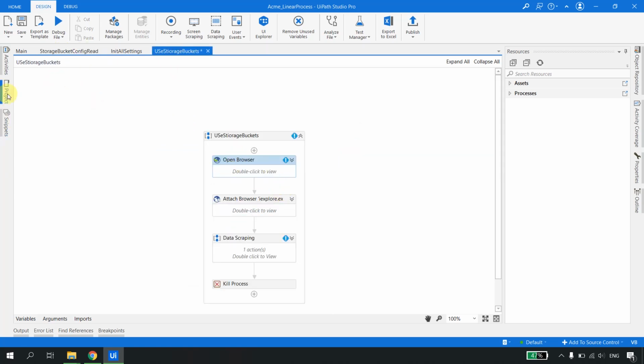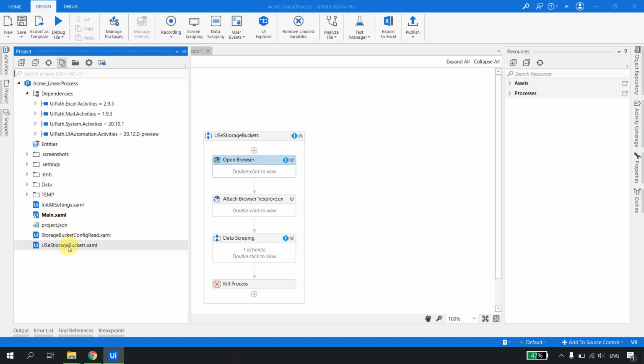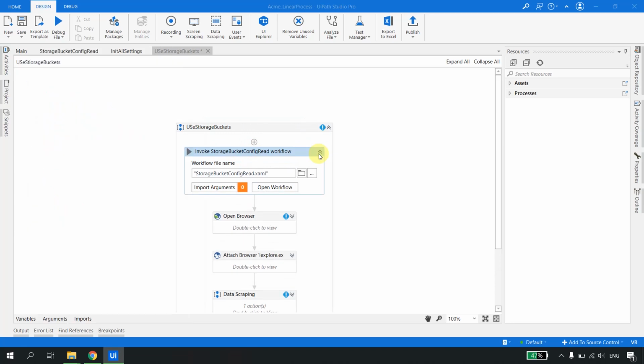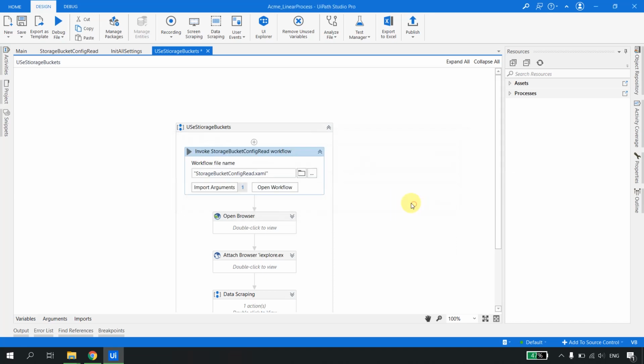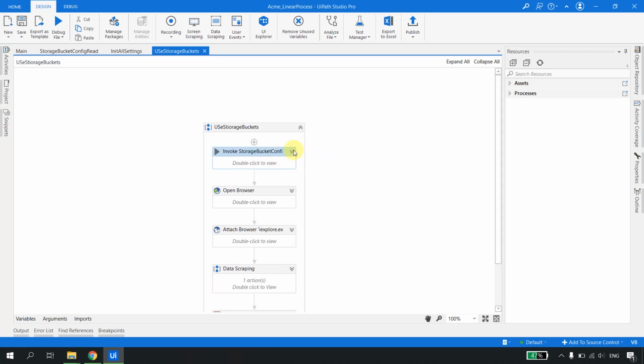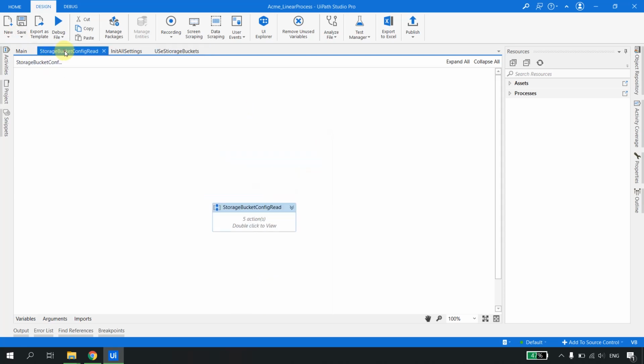So what I will do is I will go to the project and we have just used this one, right? Storage bucket config read. Drag and drop it here. It has only one out argument and that out argument is called config. Let me create a variable called config. Hit OK. Now what is happening? This is done. So I am invoking this workflow.